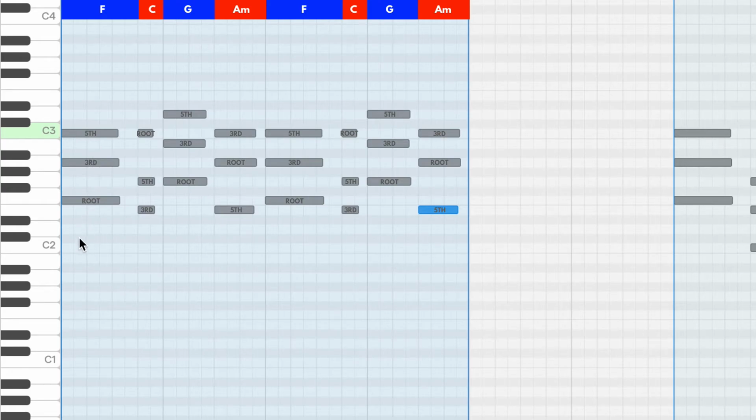And you'll notice that now our root is not on the bottom of the chord. So this chord right here is F major. It has the root on the bottom. This chord is C major. It has the third on the bottom. So the root's on top, the third, and the fifth. And so every chord will be in a slightly different orientation. And this is what we call rootless voicings. Here's what it sounds like.